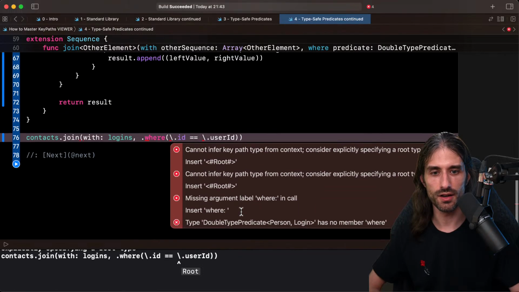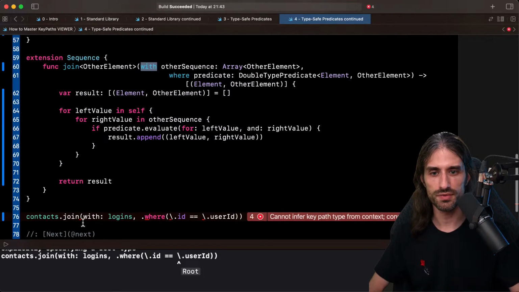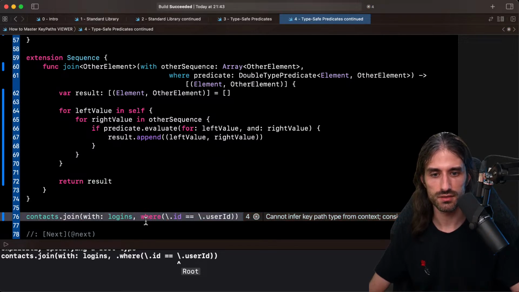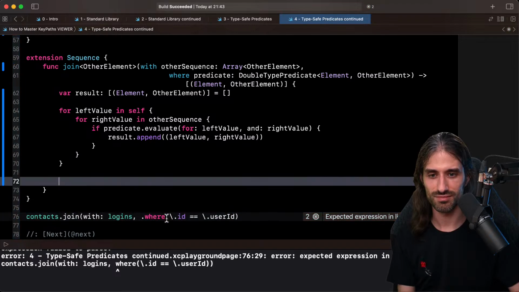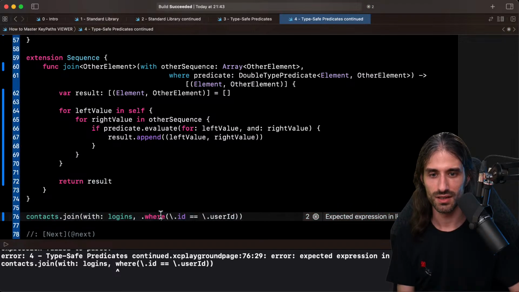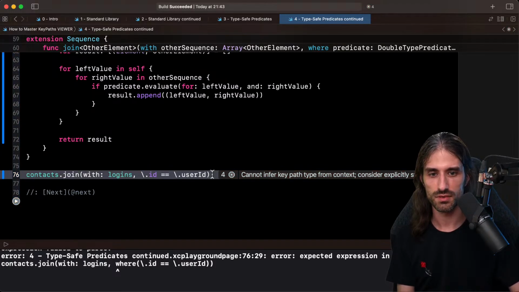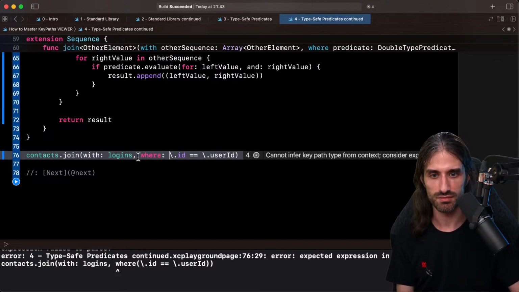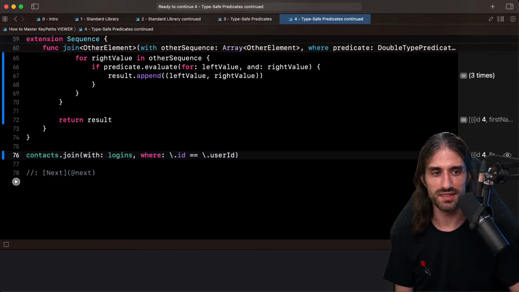Cannot infer key path type. Oh, it's because I've called it, no, it's called join with. Okay. Oh, it's this, because there is a dot here. Why is there a dot here? Let's remove it. This syntax is super weird because I don't even want this, like, join where. Okay, it should be just something like that. I don't know what happened. Okay, so let's see whether it worked.